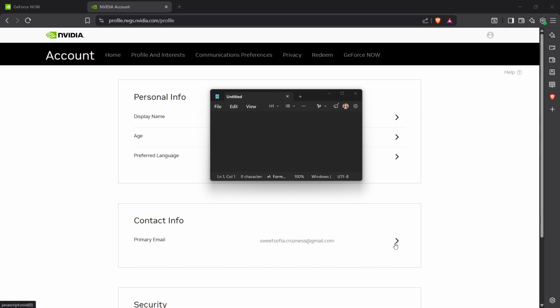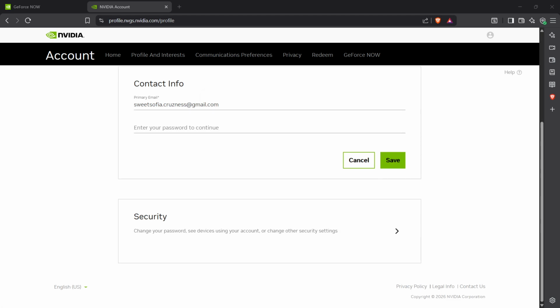Now enter your new email address carefully. It's a good idea to double-check the spelling before moving on, because this is where your verification message will be sent. If prompted, verify your password. This security step helps confirm that you are the account owner and protects your account from unauthorized changes.